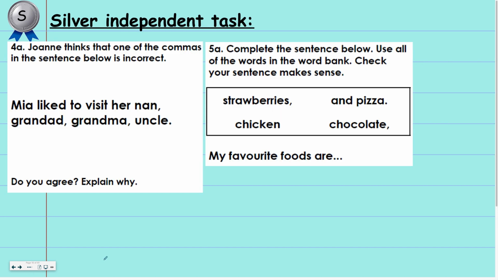And here's your independent task for silver. So you have 2 sentences here where the first one you have to explain if you agree or not, and the second one's asking you to complete the sentence below using all the words in this word bank. And so you'd write, my favourite foods are, use all the words here, and then check the sentence makes sense and that you've got your punctuation in the correct place. So pause for the silver activity now, please.